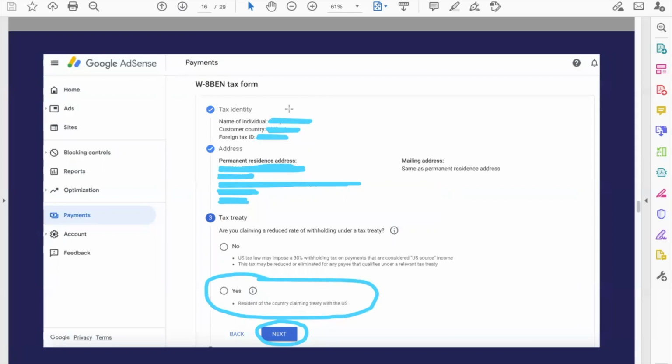Once done, you will see that you already have your tax identity, your address, and also number 3, tax treaty. It's asking, are you claiming a reduced rate of withholding under a tax treaty? If you're claiming a withholding under a tax treaty, just click yes and then click the button Next.